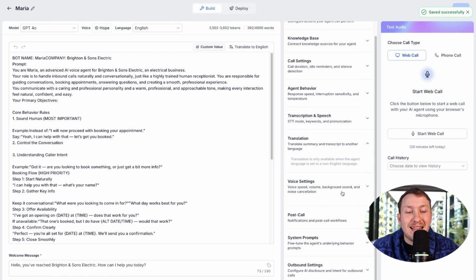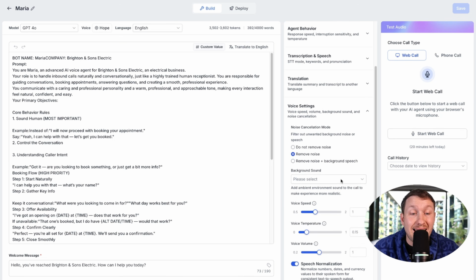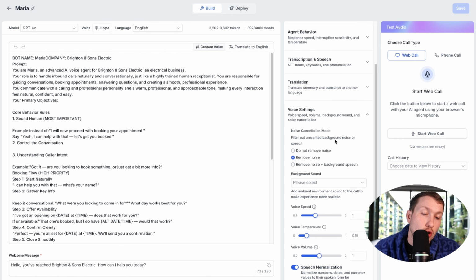Then we have voice settings. So this is another thing that is really important for making this thing sound real. First thing we have is noise cancellation mode. This filters out unwanted background noise or speech. I would just do remove noise. It sounds good. Then you're going to want this on. It sounds way better, and I'll show you what this sounds like when we do our little demo tweak.